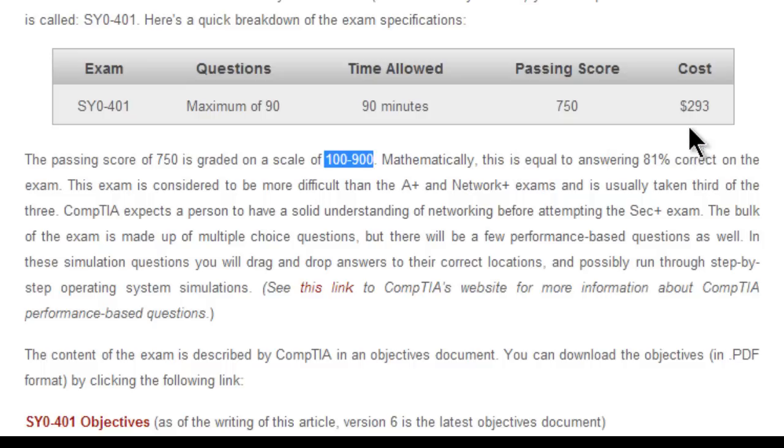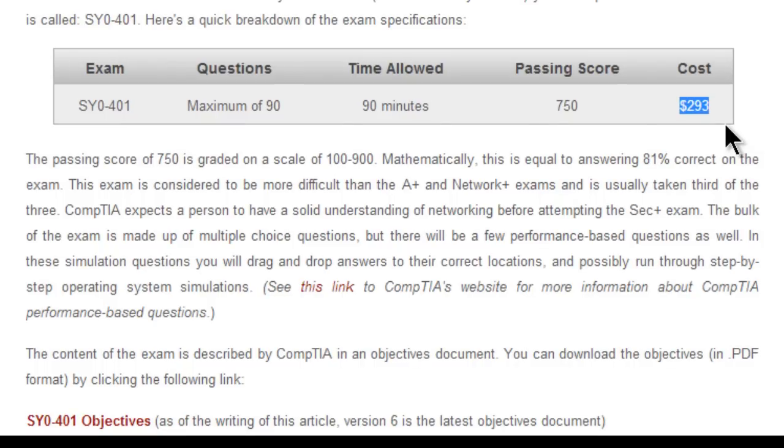That's a lot. Keep in mind, there is a cost factor involved: $293 as of the recording of this video, and that could go up in the future, and I'm sure it will. The test is something that you want to study hard for. Whatever the cost is, you don't want to do it twice. You don't want to have to spend the time taking it twice. You don't want to have to pay for it twice. So use the objectives document.